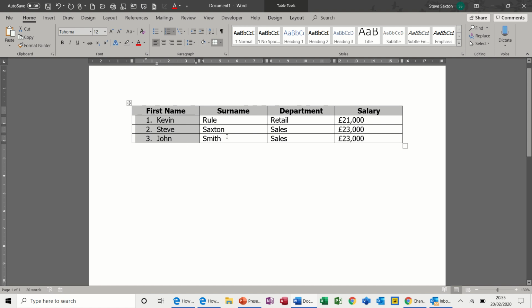Now watch what happens if I decide to move. So highlight this record, the whole line, move John up 1. John becomes number 2 and Steve goes to number 3. Obviously I've now messed up the sort, but just trying to show you there that you can highlight these and move them, and the numbering moves with it.